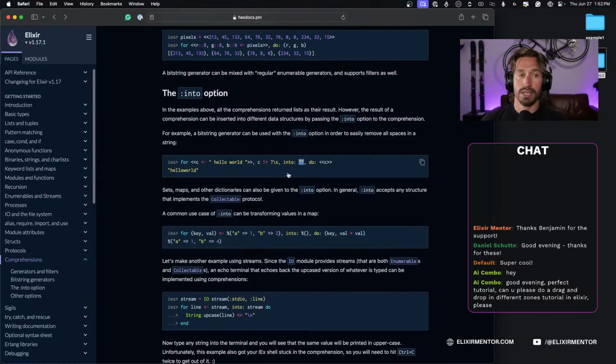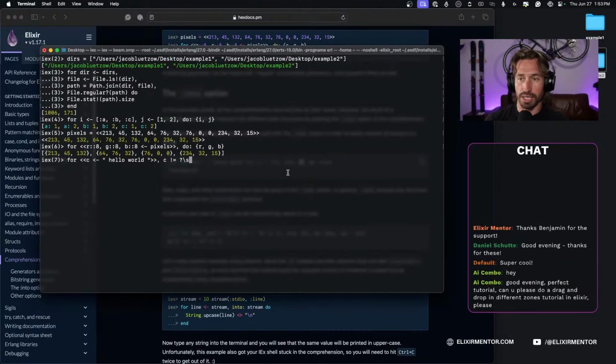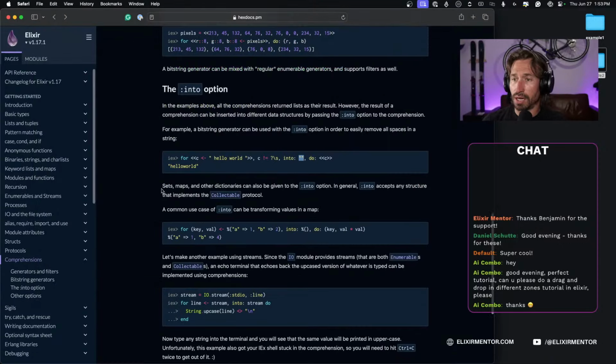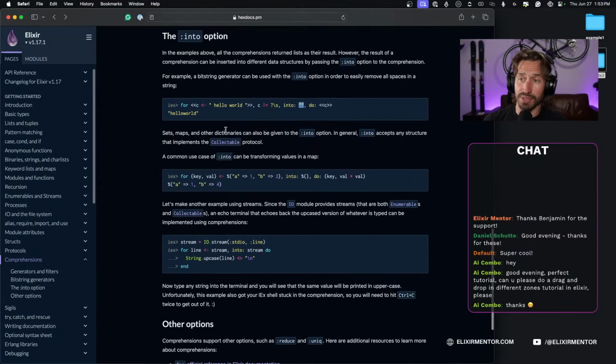All right. So back to our terminal, and let's see. Now, if we do the into option here, if that is true, we want to replace a space with no space. So just double quotation marks next to each other, and then do, and then we're just returning our bit string back. And there we go. We get hello world with all the spaces removed. Pretty cool.